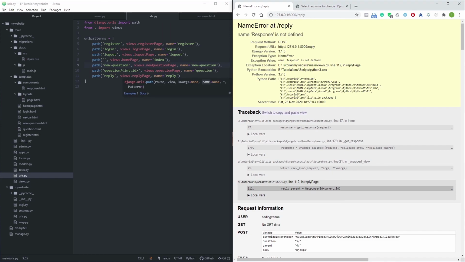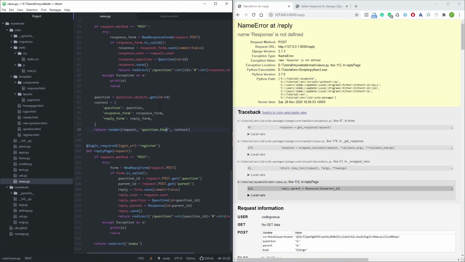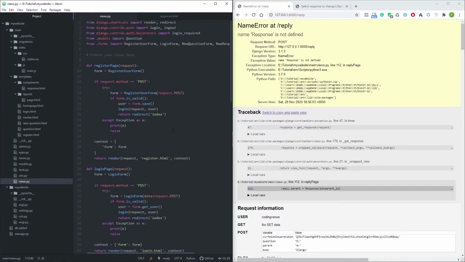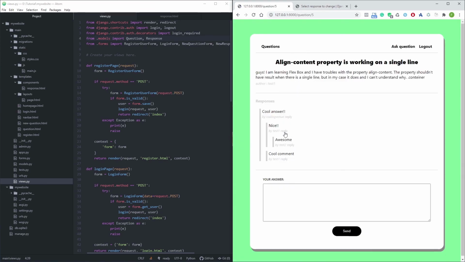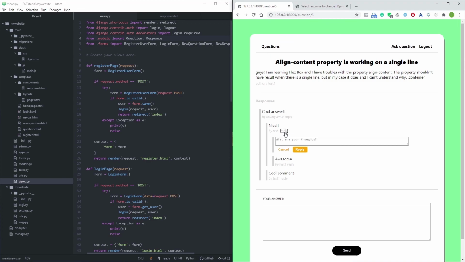Okay, we got an error. It says response is not defined. Okay, see, I think I can close this. New reply form. We're making sure of this. Did we add this? I think we didn't. Okay, so let's just go ahead and add this response model, something that we forgot about. So let's just go ahead and add the comment again. I think we were adding this nice. So we just add Django.